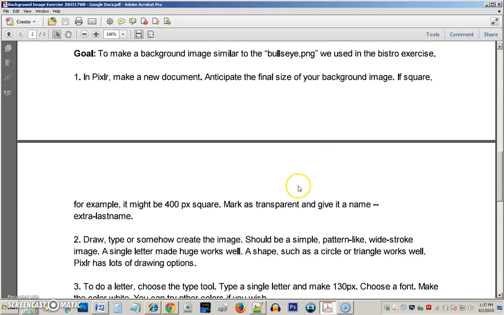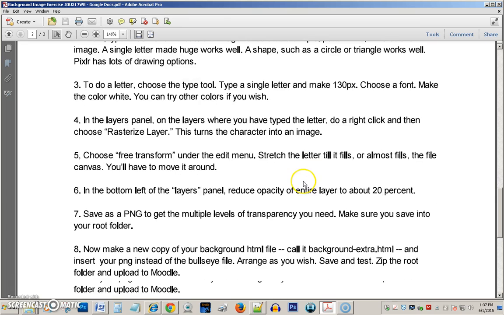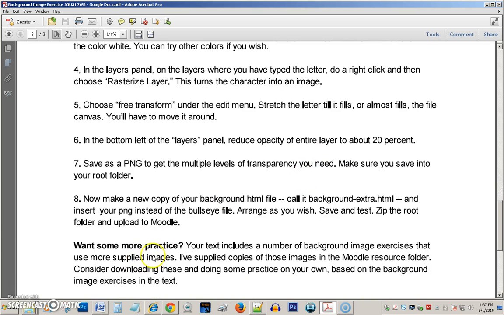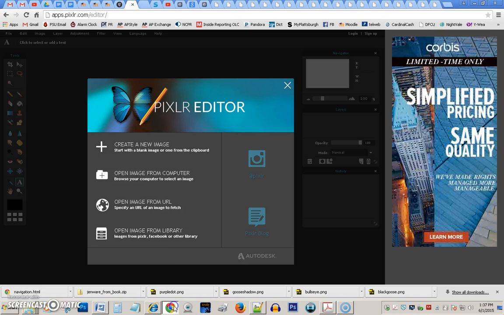There are instructions here, but I'm actually going to do it, and you can play along with me. And then in the end, if you want, you can get even more practice. You'll see in your text there are more background image exercises, using supplied images, using that color one, and you can get those images from Moodle and keep on playing and practicing if you want to practice some more. But let me show you how to make one of these images with this website.